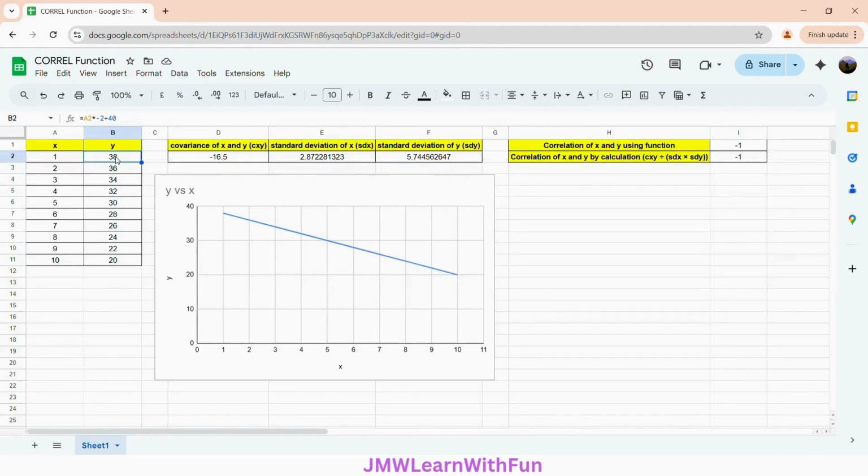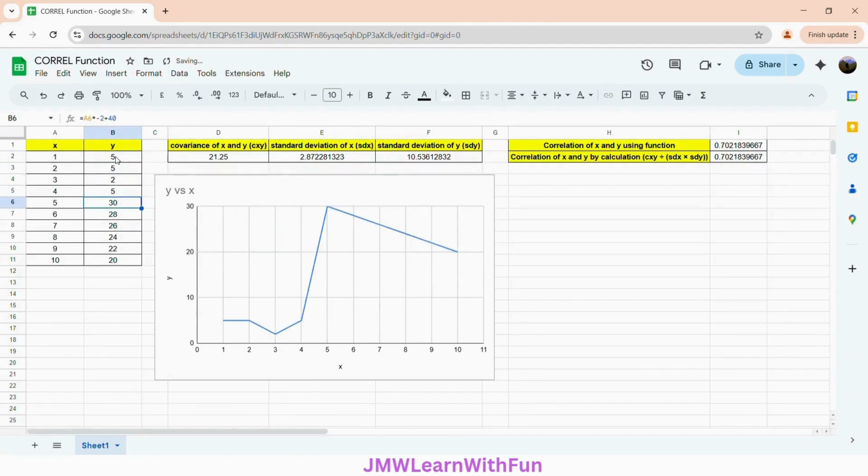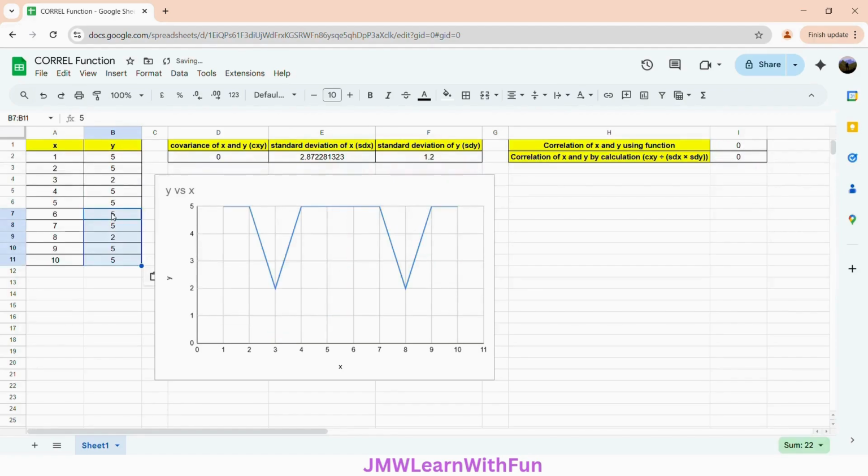Now suppose, if we have instead of this data, something like 5, 5, 2, 5, 5. And then the same data here. The graph changes, there is no particular relation between x and y. We see that the covariance of x and y is 0. Correlation of x and y, using function is 0. And correlation of x and y by calculation, also is 0.